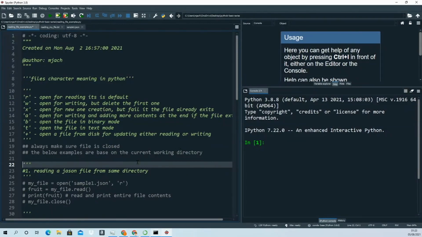There are a couple of examples I've created so that you can follow them in your real-life scenario, and basically all the example files are in the current directory, the current working directory.